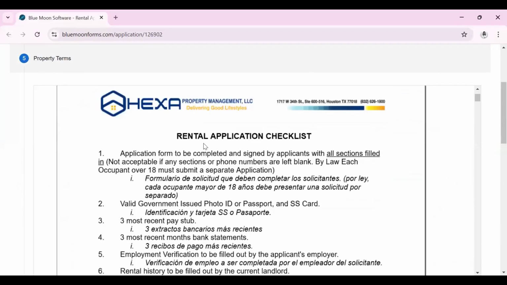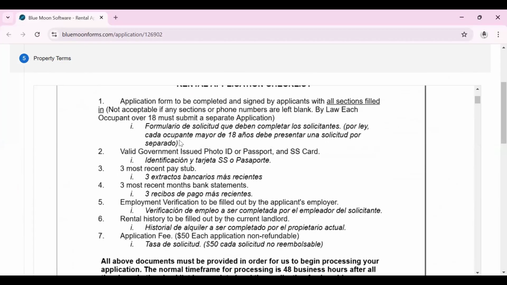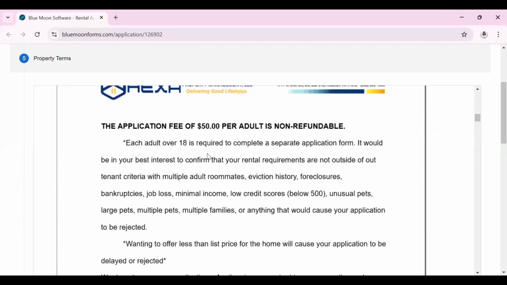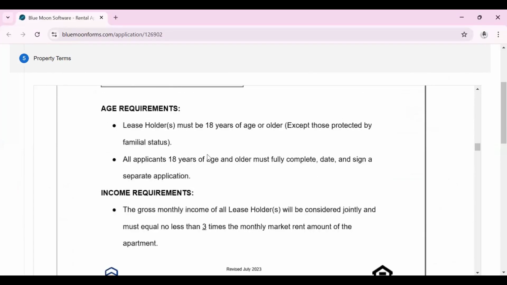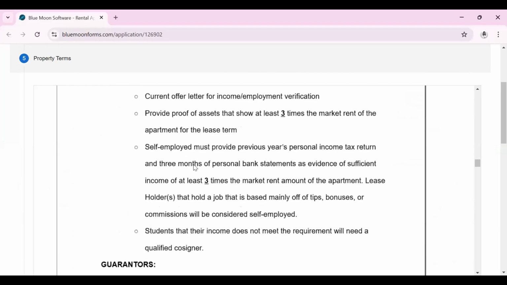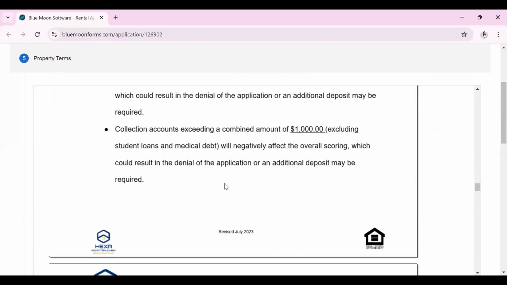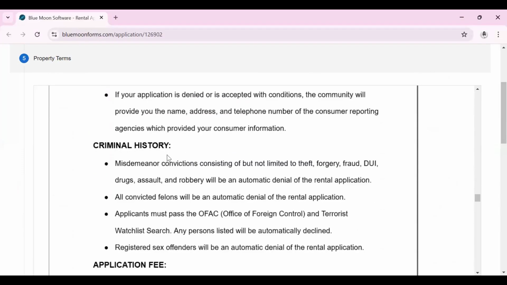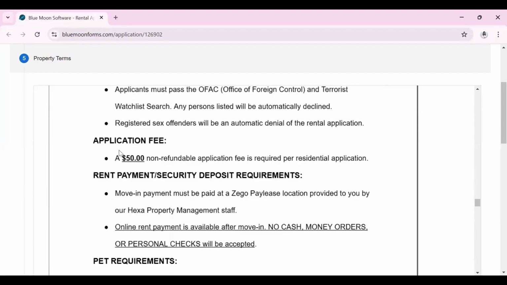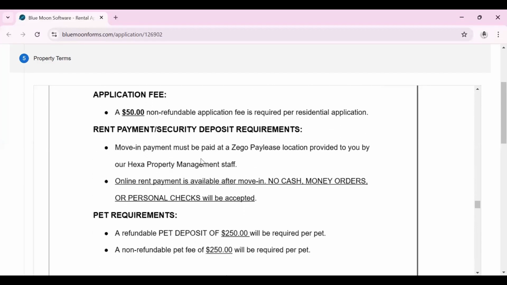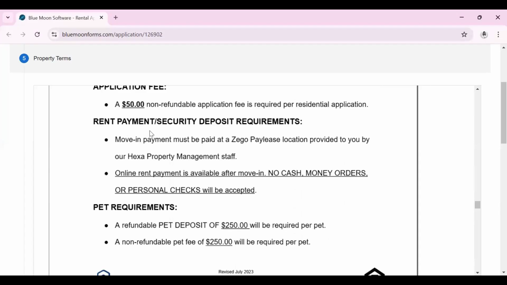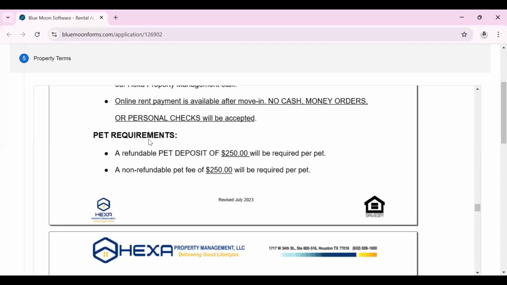And here we have a rental application checklist, which is basically our requirements. You can see here all the documents that need to be submitted. Also some other criteria: income requirements, guarantors, just in case you have any guarantors, credit requirements, criminal history or criminal background, and also about the application fee. And also about the rent payment, which also includes the security deposit, and then the pet requirements.